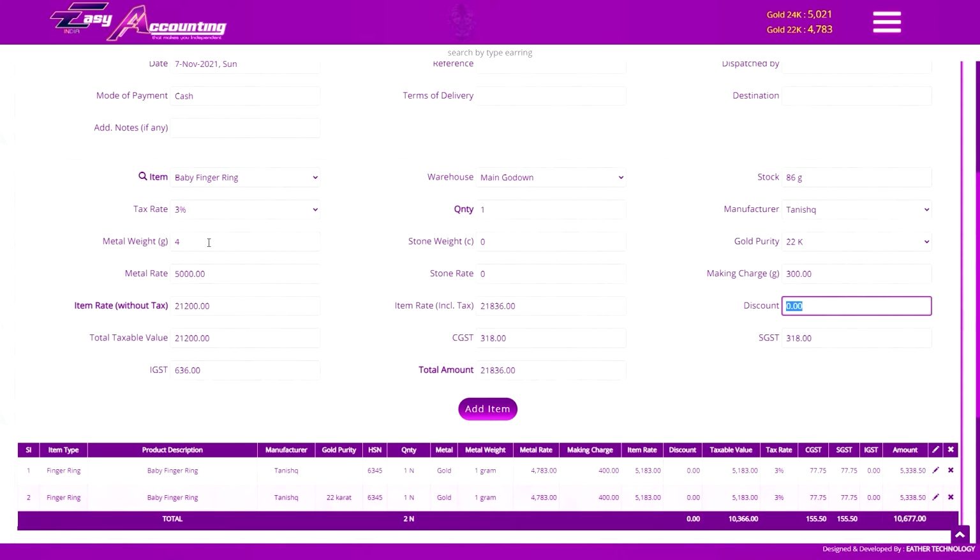But if we enter the metal weight less than 1, then you can see the making charge is multiplied with 1. Now if the selected item is not a raw material item, then here you can enter the rate without tax, or you can also enter the rate including tax. Now enter the discount in amount or in percentage if you want to give discount on item. Now you will see the final taxable amount without tax, and these are tax related details. And here you can see the final amount with tax applied on the taxable value of the selected item.